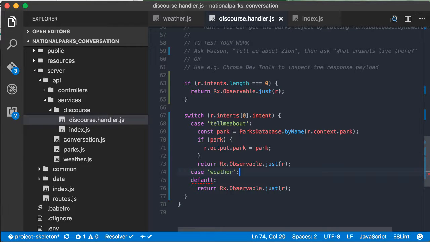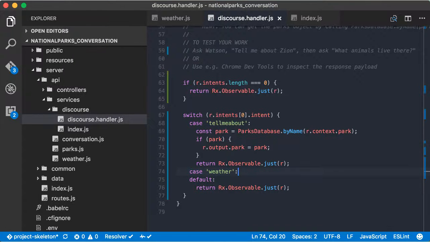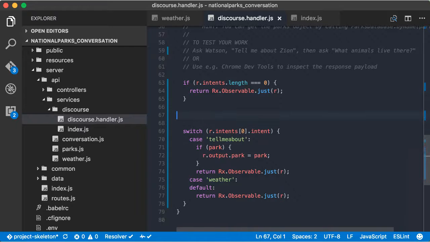Now we need to look up the park in the database so we can get the location from the park record. We already do this lookup in the case for the tell me about intent. Let's refactor the code a bit so we can reuse this logic. We'll take the park's database lookup call and move it above the switch statement.